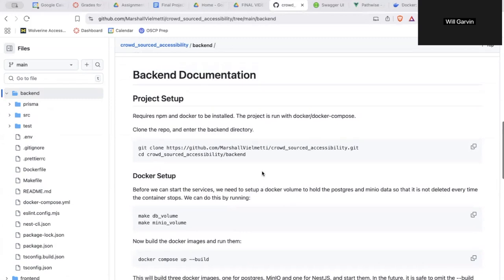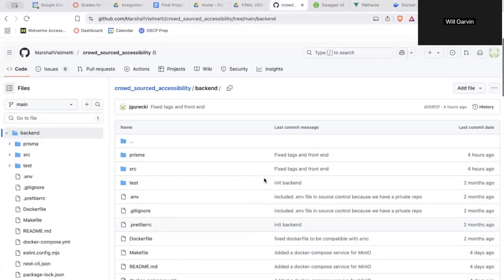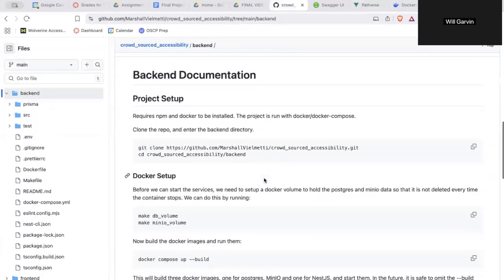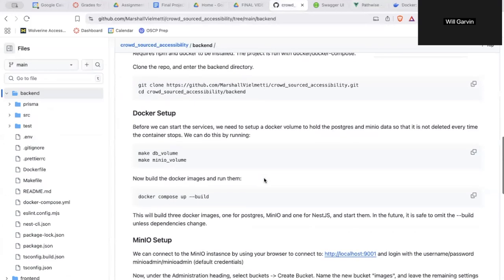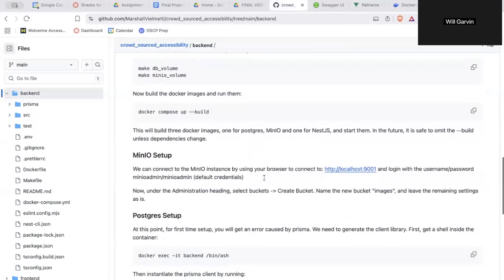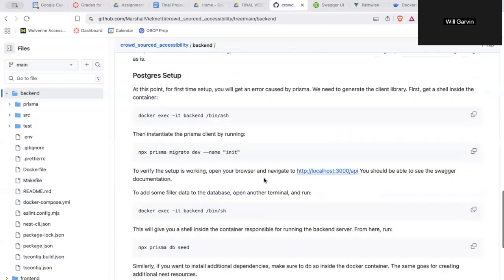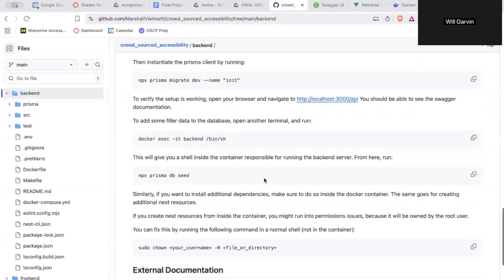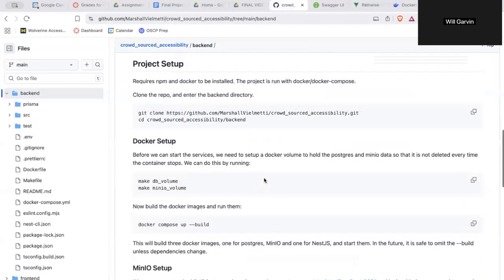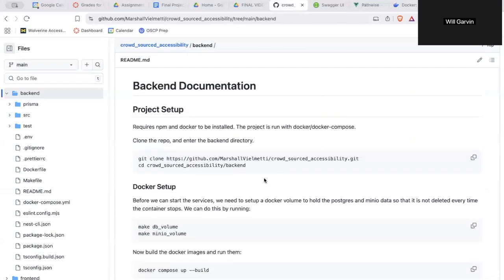So here we have the backend documentation from our GitHub, and we can see we've got a very detailed README about how to set everything up with Docker, how to get everything working depending on what your operating system is, what dependencies you're going to need, things like that. And once both teams got that good documentation, we were able to fix that issue. No real problems there, so it was great.